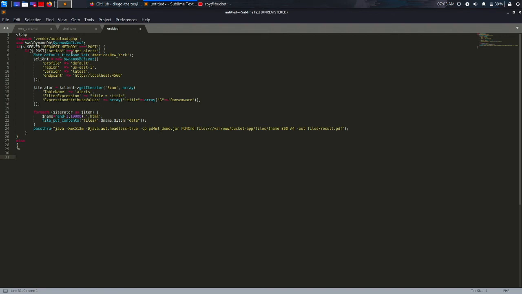and if post action equals get_alerts, then they set the default timezone to America New York, and the client equals new DynamoDB, so it's going to create a new client, and it's going to use the profile default, and then the region us-east, version latest, and then the endpoint would be localhost 4566. I believe that's where the shell was running locally. And it's saying the iterator is client getIterator scan array, and then the table name should be alerts.